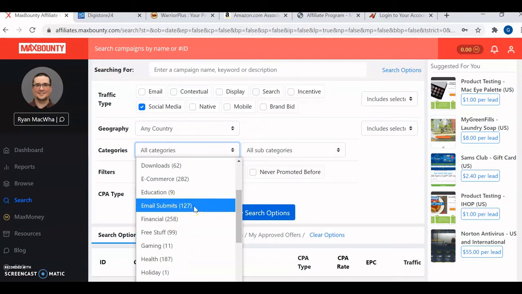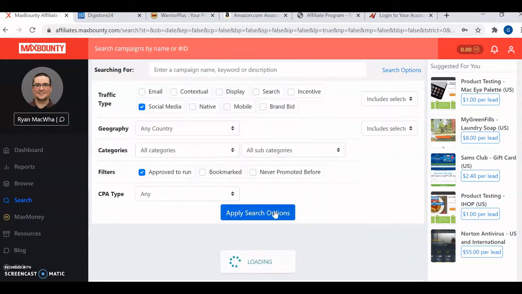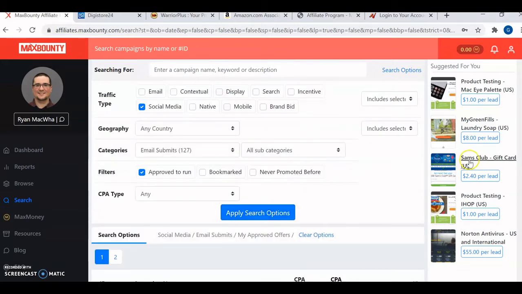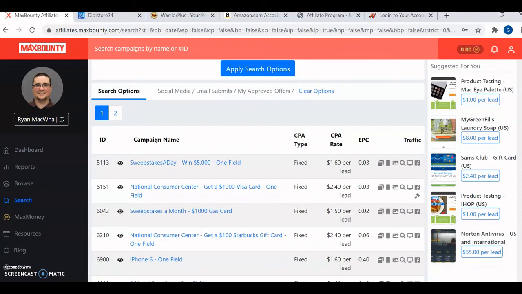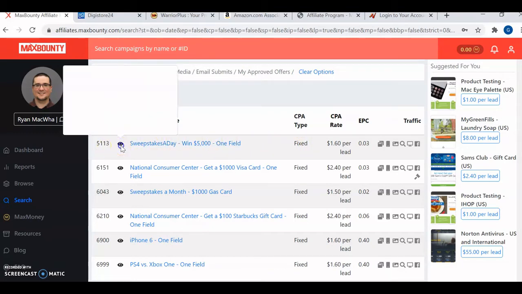So let's say we want to do email submit. Email submit is where someone just signs up a form and submits it to the business or that particular company, and you get paid for that. So for email submits, make sure you tick this approve to run, then apply search options. For example, this is a sweepstake offer where you can just see what's available.